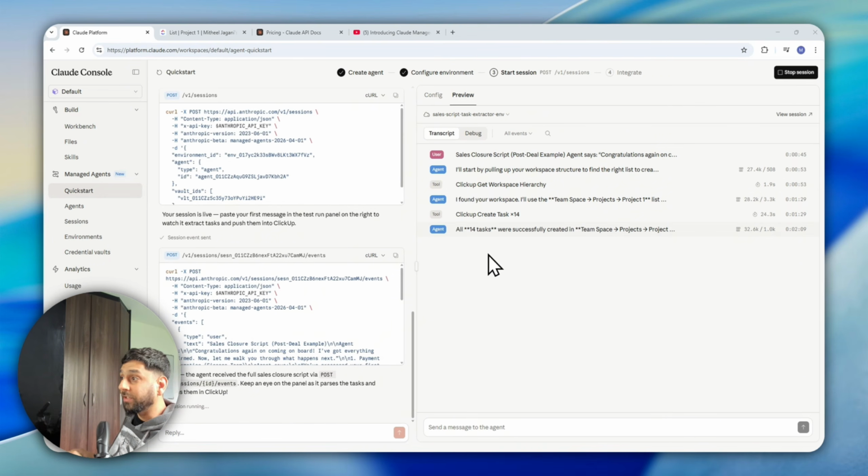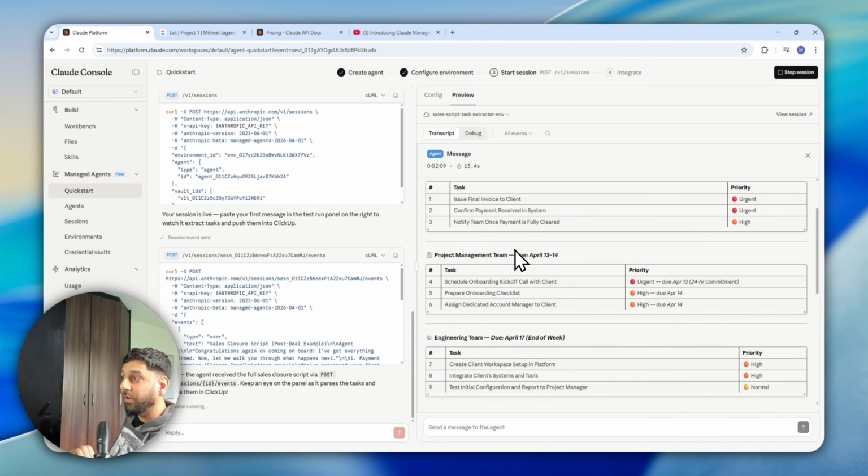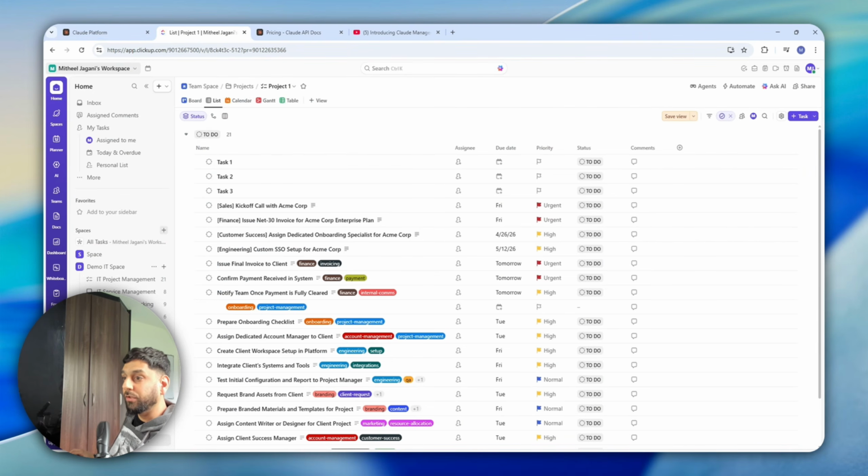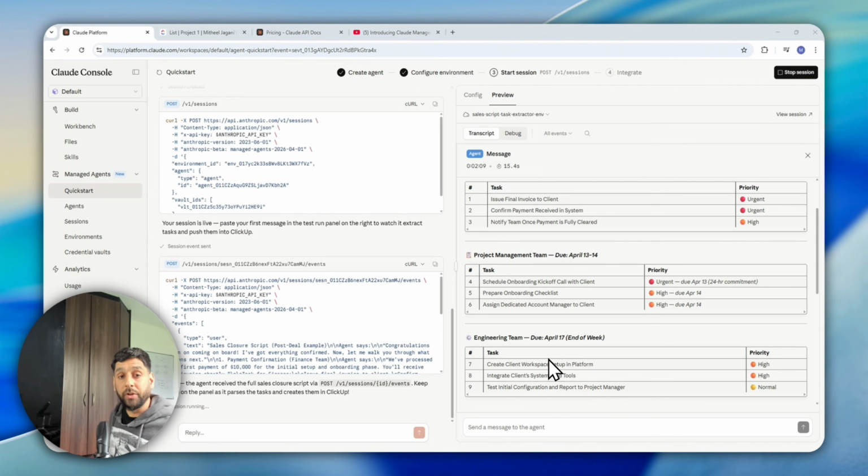Within this session, you can see what the agent has done successfully. It's created 14 tasks in the project space in ClickUp. You can expand this and see the details of all the tasks it has created for me in ClickUp. So if I go now to ClickUp and go to project 1, you can see all the tasks that were in the sales closure transcript have been written in ClickUp by department too. That was pretty cool. 8 cents an hour and any API token cost for the agent.